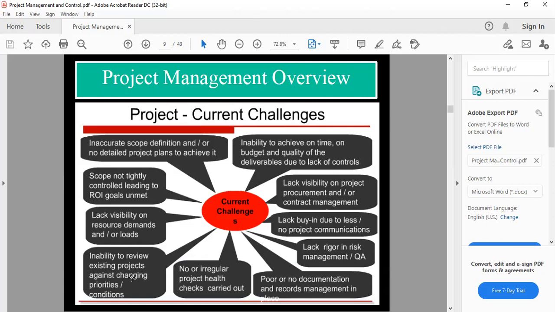Inability to review the projects against changing priorities and conditions. As said, there could be changes about the conditions of the client or business. So inability to review that would be a challenge. No or irregular project health checks carried out. There should be checking of the projects regularly.